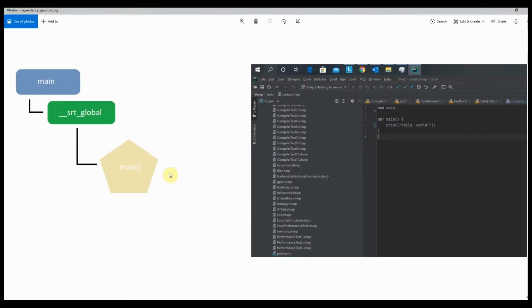So theoretically, in the compiler, you could type, though it's completely unnecessary, main hashtag SRT global dot main, and that will access this main function. But that's very cryptic. You don't really need to do that. You can just call main and it'll just work.